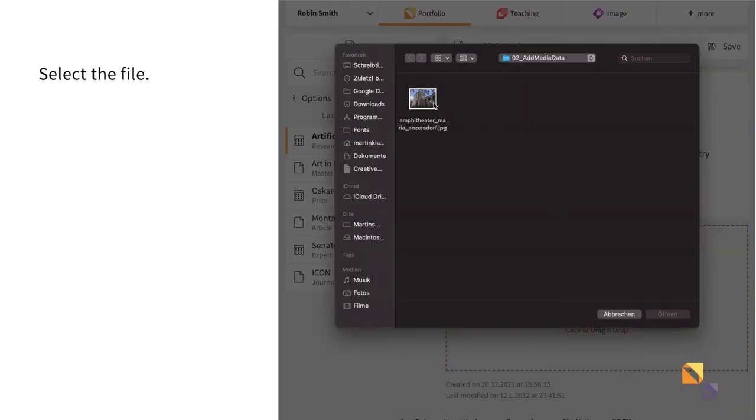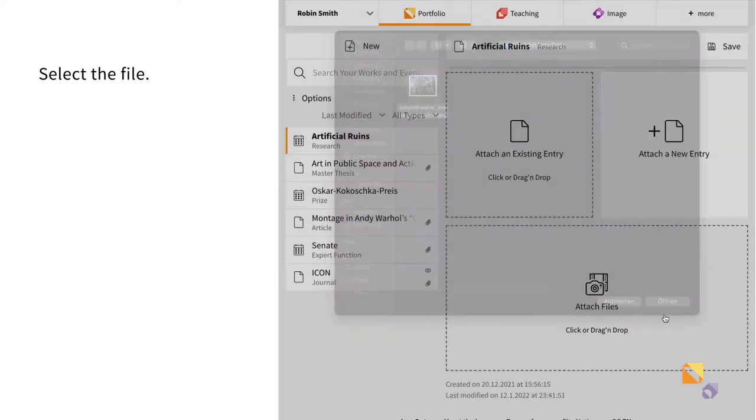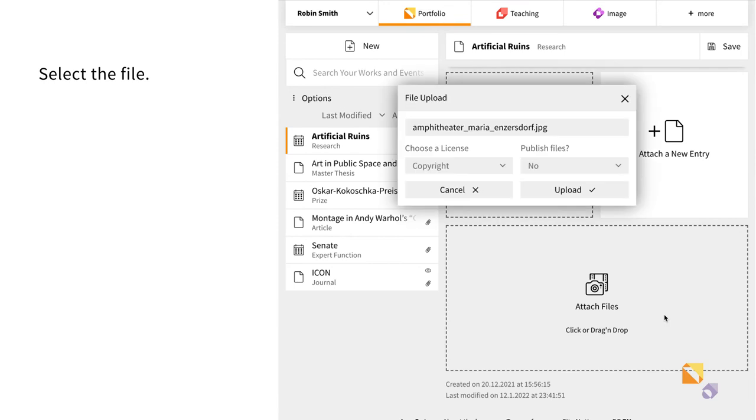Choose the file you want to attach to your entry. You can add all file formats to portfolio. In this case, we will add a JPEG file of one of your artworks.